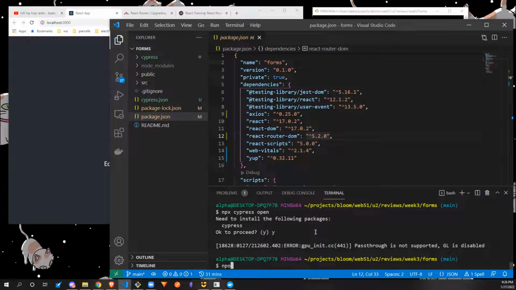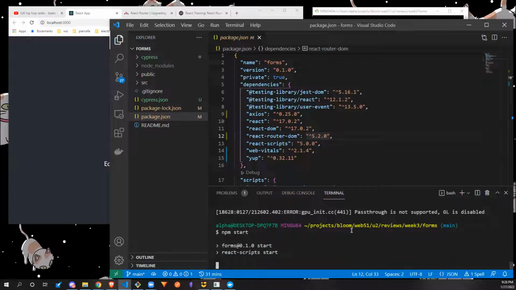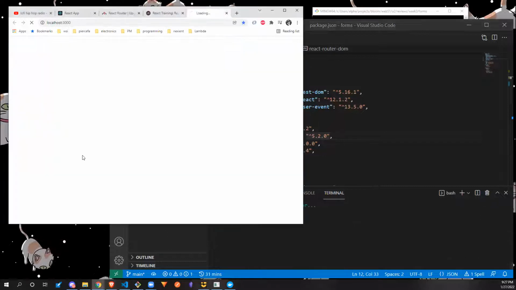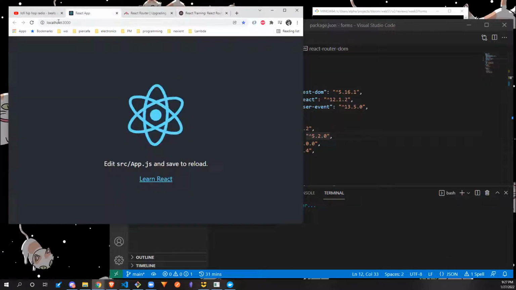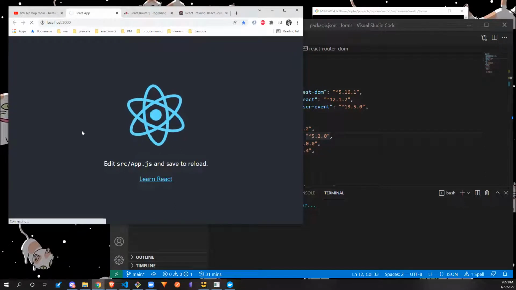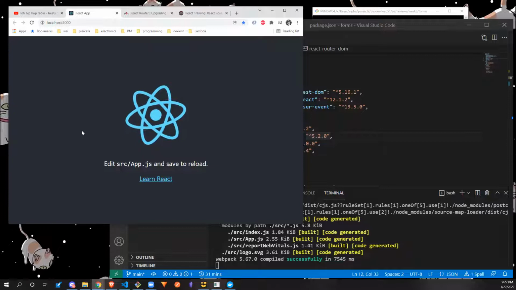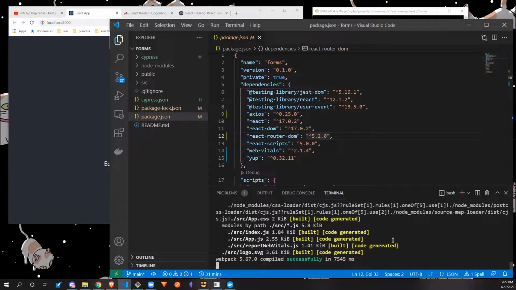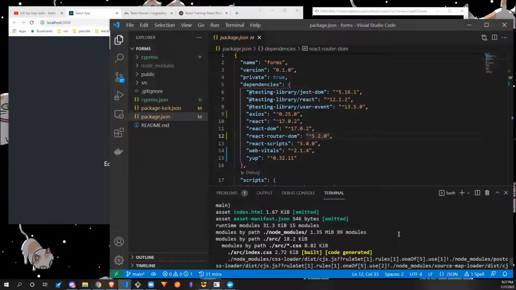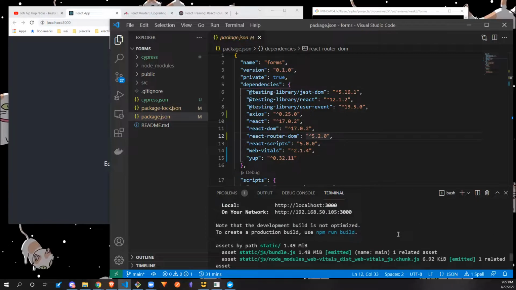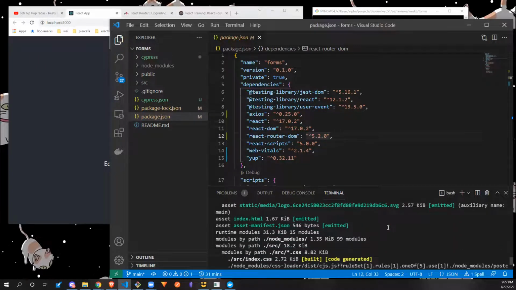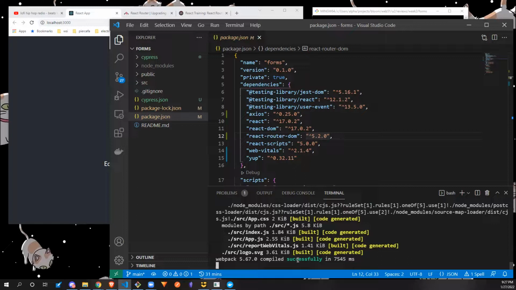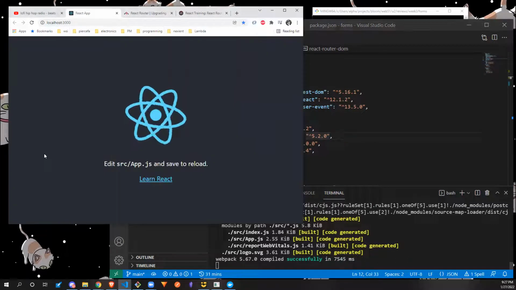All right, cool. So we'll do a start and make sure it hasn't exploded. Okay, looks good, I think. I don't think I've ever really seen that before, but it says that it's successful, so it should be working.